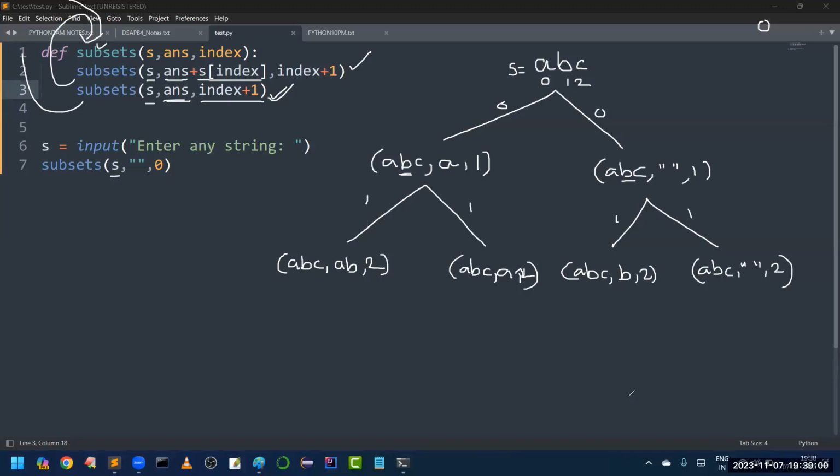Please confirm how these recursive calls are happening. If you are clear, I will explain the next level. Is the concept clear? Yes. Yes, sir. How it is happening? Is it clear? Right.